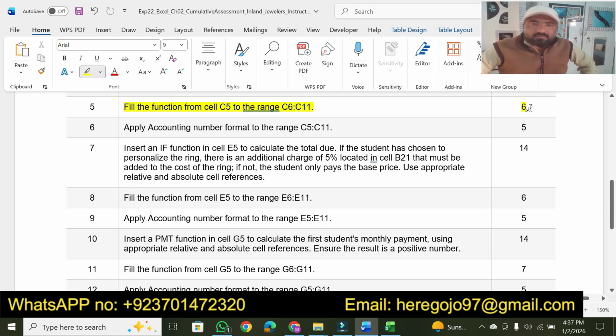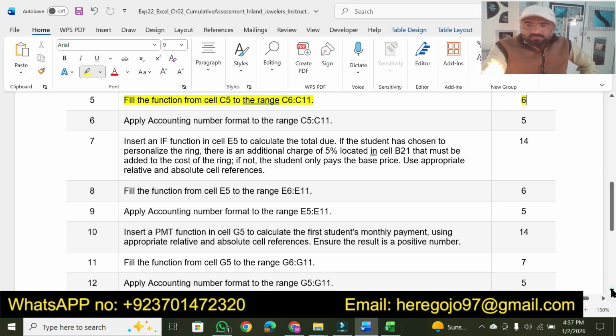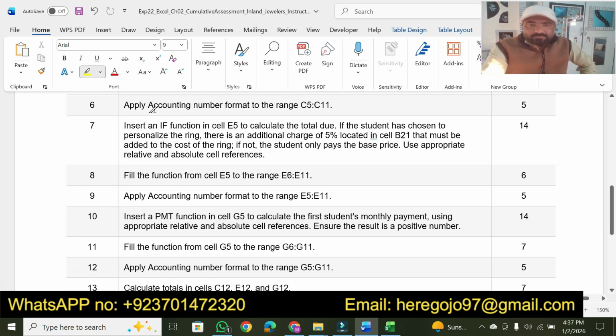In question number 5 we just fill the function that we have created in question number 4 from cell C5 to C11. Okay, so question number 5 is done. Now we are moving toward question number 6.